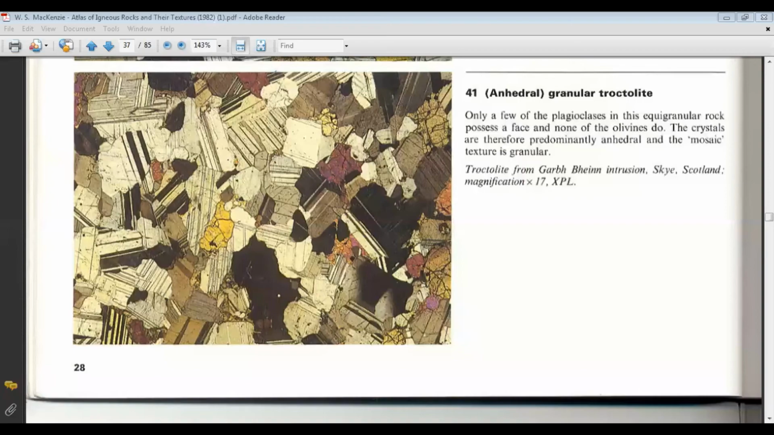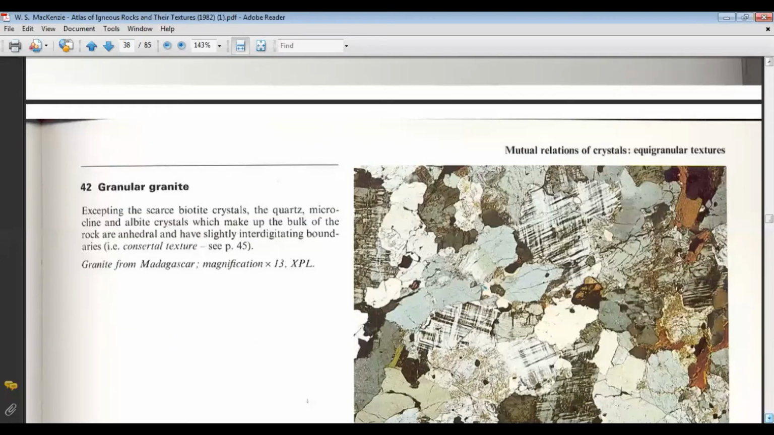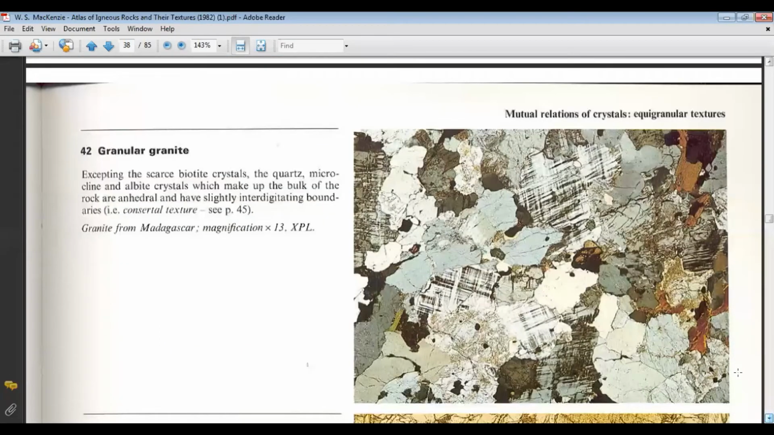Okay, these are some mutual relationships of crystals that we are going through. Okay. Here we have another example.